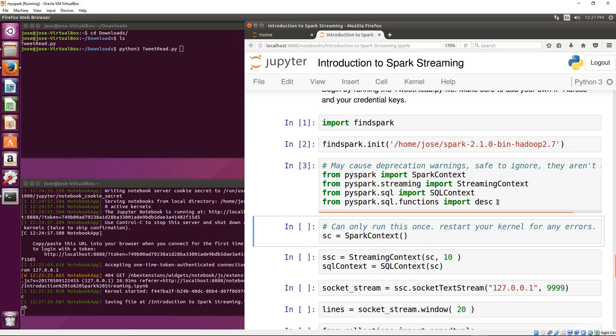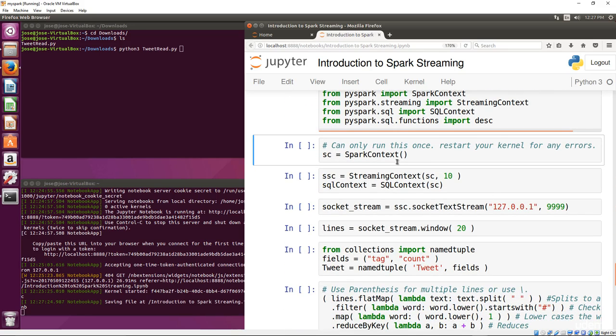And then once that cell is run, what we need to do is say sc is equal to SparkContext. Now remember, you can only run this once. If I try running this more than one time, I'll start getting an error. So I'm going to run this cell, and that's going to create the actual Spark context.